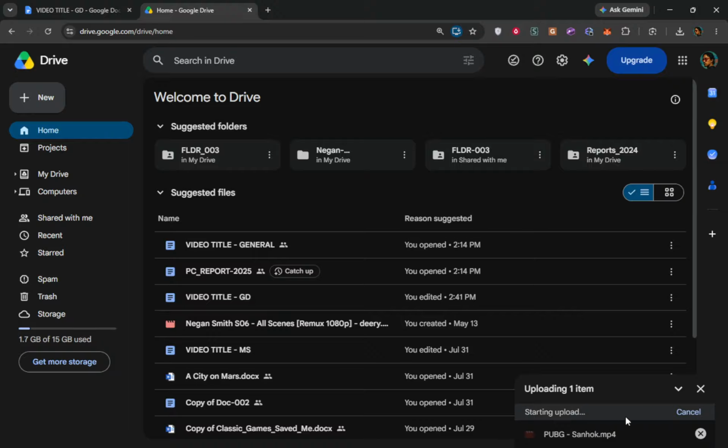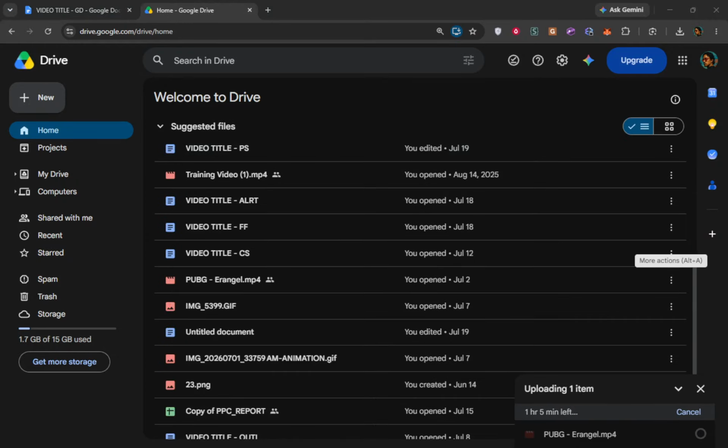Wait for the video to finish uploading. Do not close the tab until the upload shows as completed. When it is done, the status box will say Upload Complete. You will also see the video file appear in your Drive file list, usually at the top if you sort by recent.